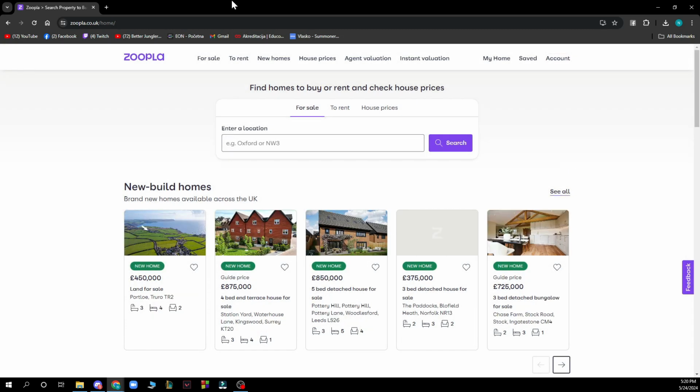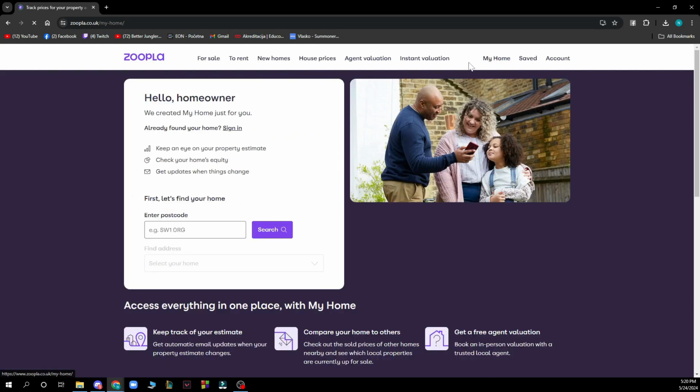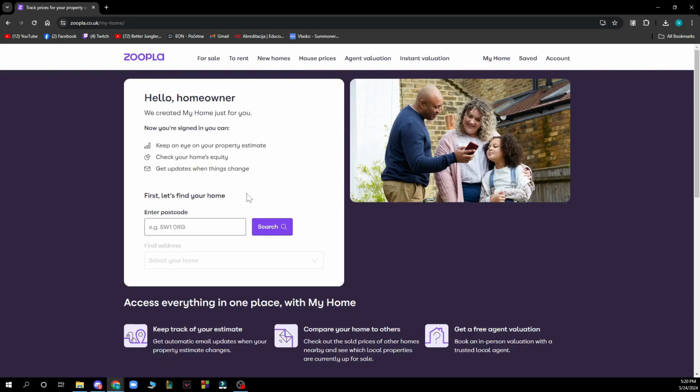Now guys, let's see how you can actually go and edit or remove property details on Zoopla. Well, to do so, you'll need to go in the top right corner and click on my home. And here, when you have your home on this application or on this website, you'll have it here, and here you can go and change the details.